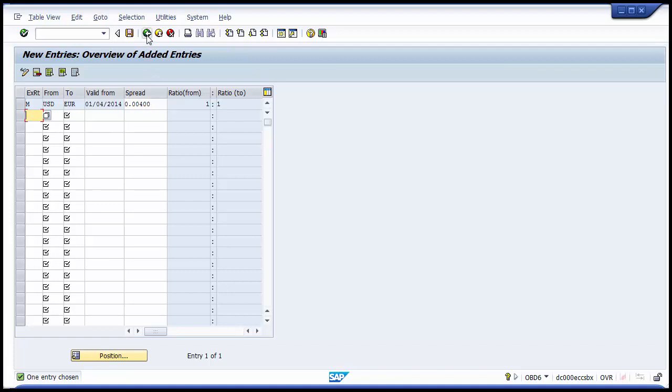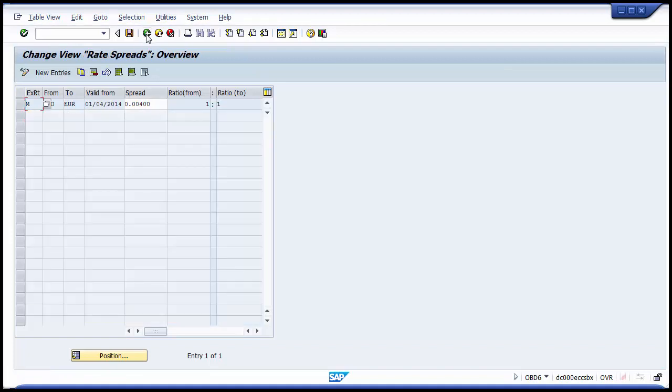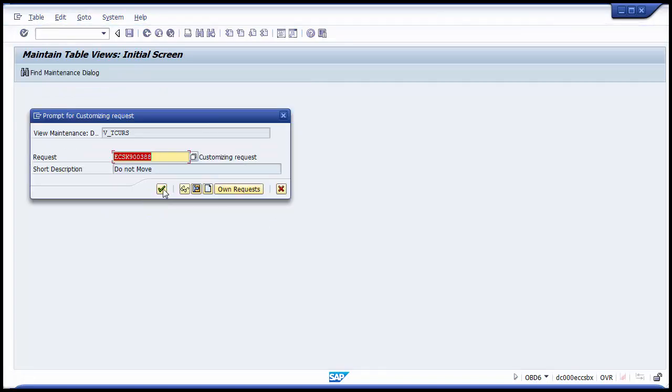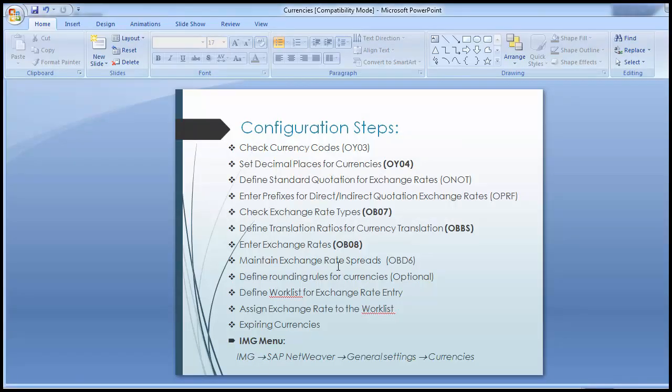So that is about how you can maintain the spread for currency so as to derive the buying and the selling rate. You can click on the save option and it will be saved to the request number. So this is about how we can maintain the exchange rate spread with the path as well as with the transaction OBD6. Now we'll be moving to the next, which is defining the rounding rules for currencies.